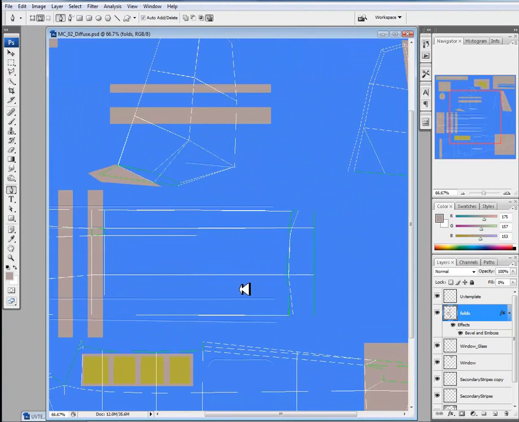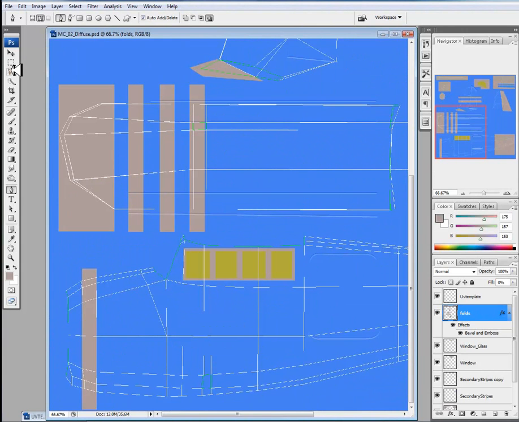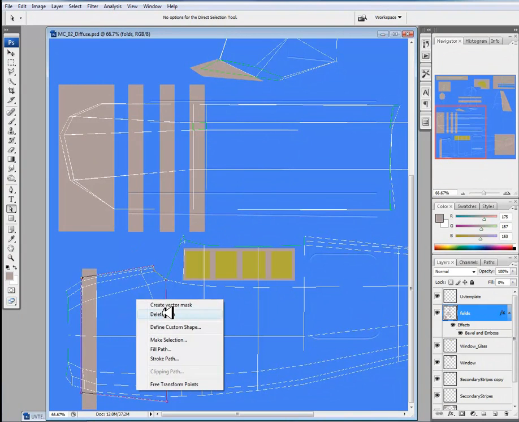Turn on my UV template, and I'm going to try to do this with the front of the plane here. So again, I'll just go to my pen tool. Down a little bit. Oops, I gotta undo. Alright, now move that down. Oops. There we go. And then fill that. I just had it overlapping a little bit, so it was going to cause some problems.